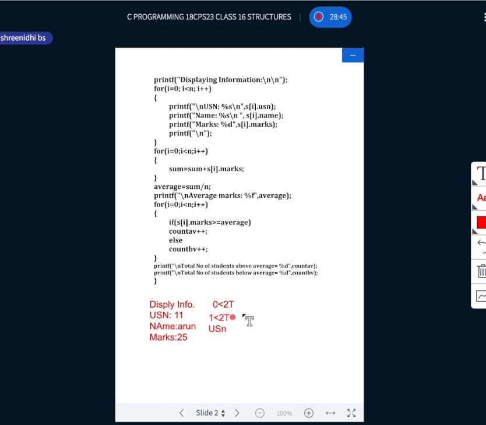What's your S1 of usn? Your usn is equal to 22. Next, what was the name which I had given? RAW. And what was the mark? I had given 24. So this will be RAW. This was the information. Now it has been printed.